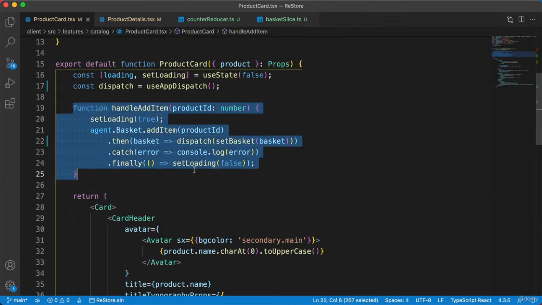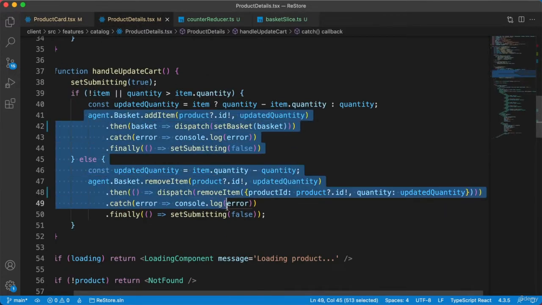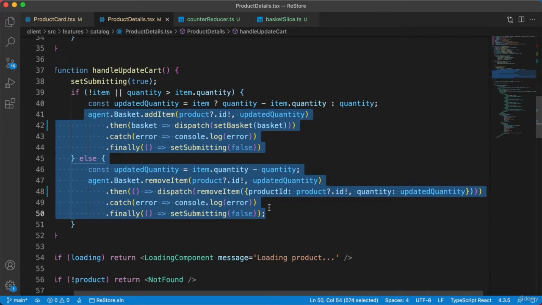And the goal of this is to take these quite large functions inside our product card and places like our product details, where we're using this repetitive code to go and get our data from the API, and we're going to move that into a more central place. So it's going to clean up our code quite a bit, and it's going to have a central place where we're taking care of this functionality.